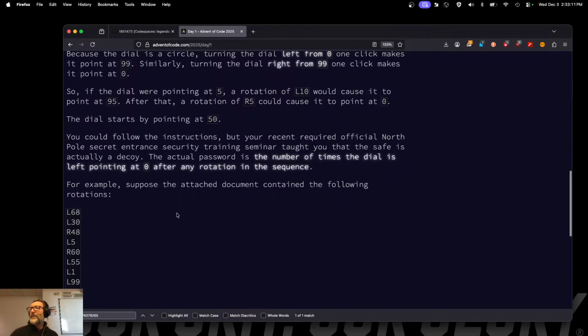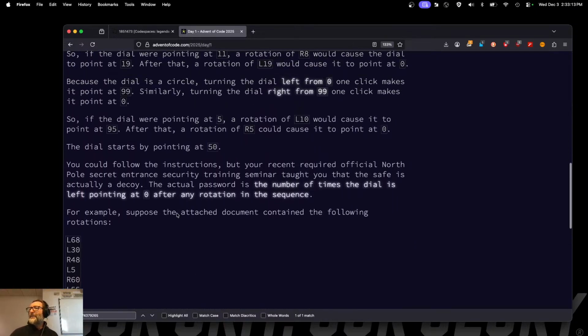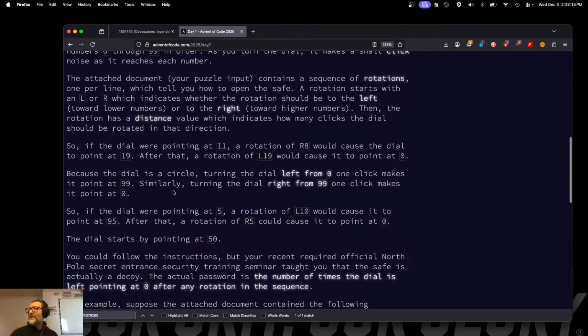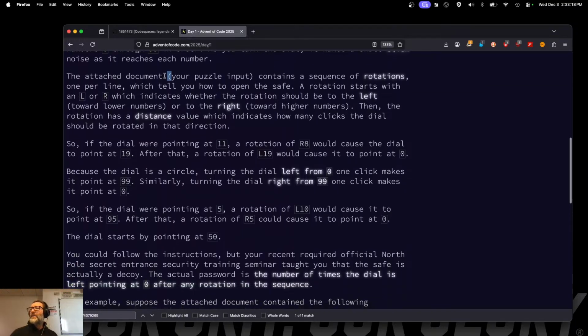The puzzle for this first one, though, is, let's see, where does it start? All right. So the attached document, your puzzle input, contains a sequence of rotations. So what you're doing is you're trying to open up a combination that tells you. Yeah, there we go. Okay, it's fixed.